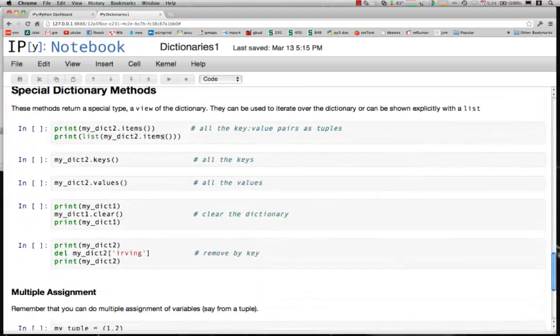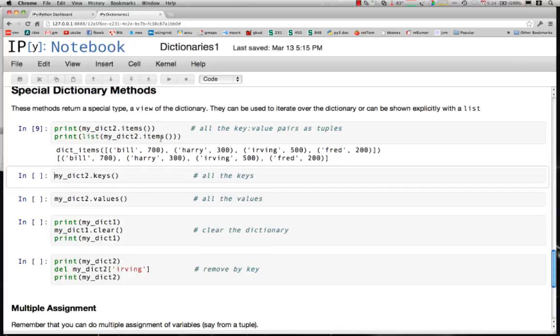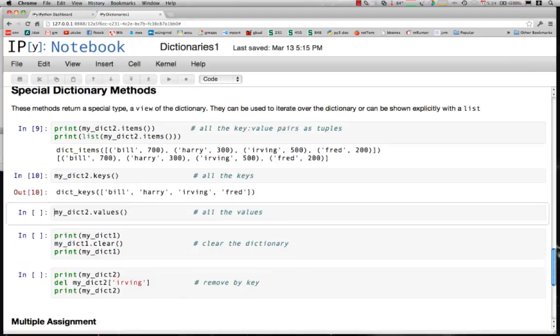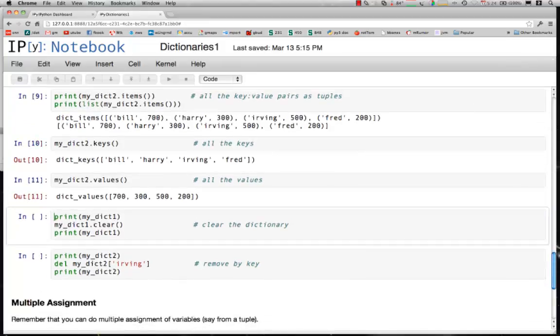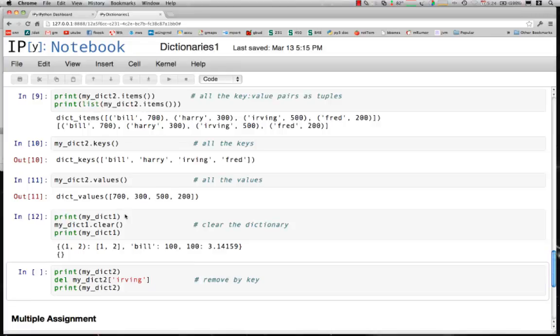Some other methods. There's a dot items method that returns, as tuples, the key value pairs. And so if I were to run this, interestingly, what you get back when you run one of these special methods is called a dictionary view. But that's a thing that you can iterate through, and so I can turn it into a list. If I want the keys, even though I don't necessarily have to do that, there are all the keys. If I just want the values, dot values. I can clear the dictionary. So it starts out with some values, I clear it, and there's nothing left.